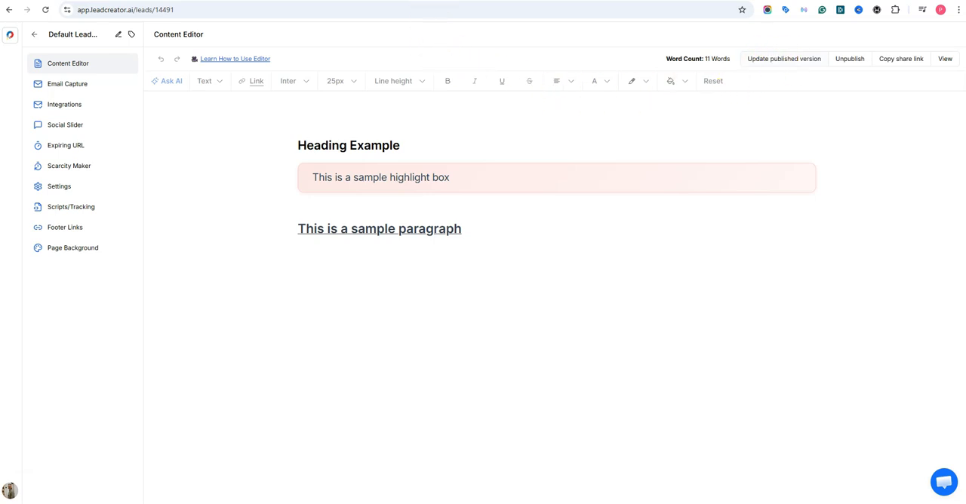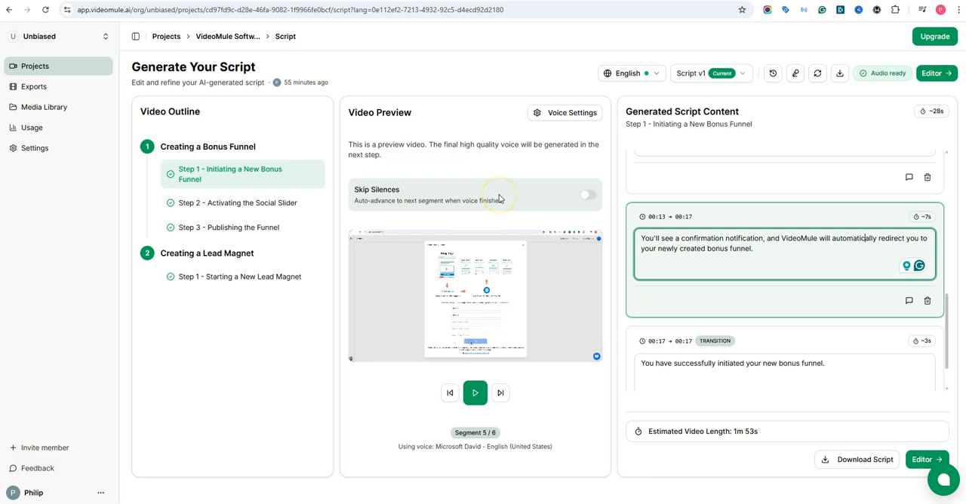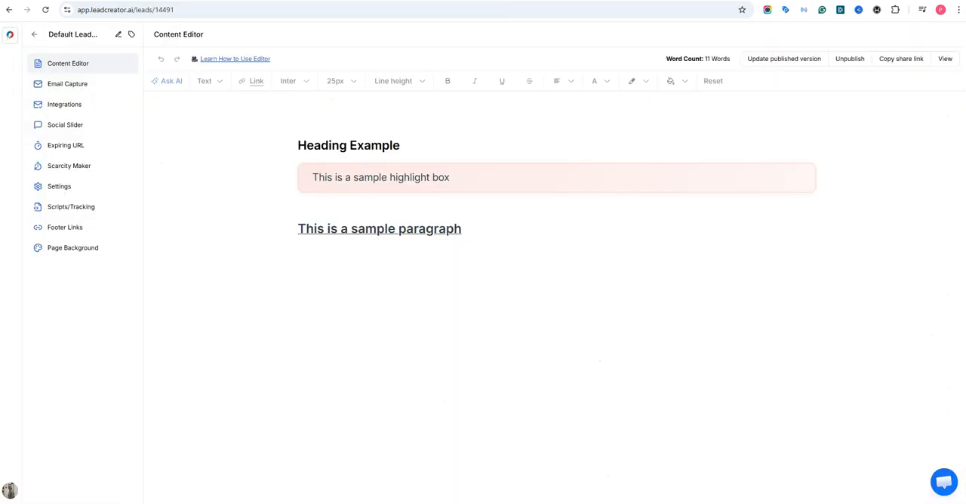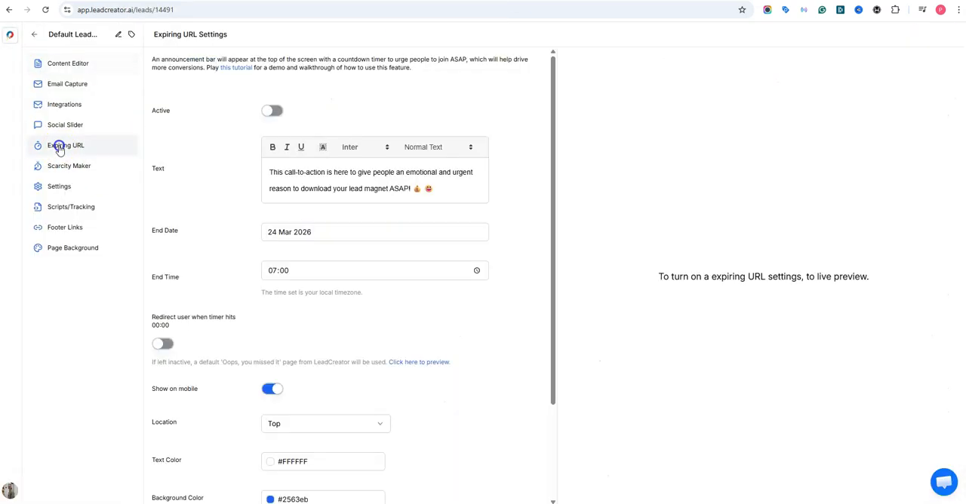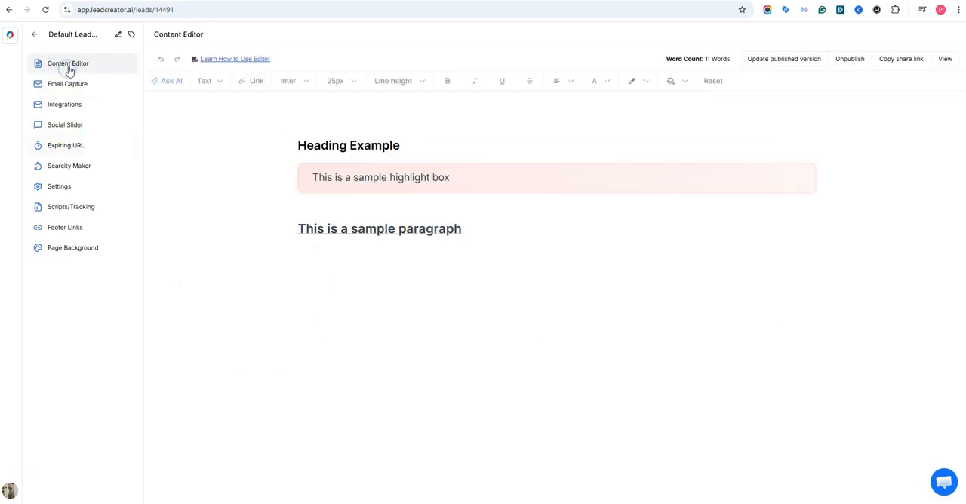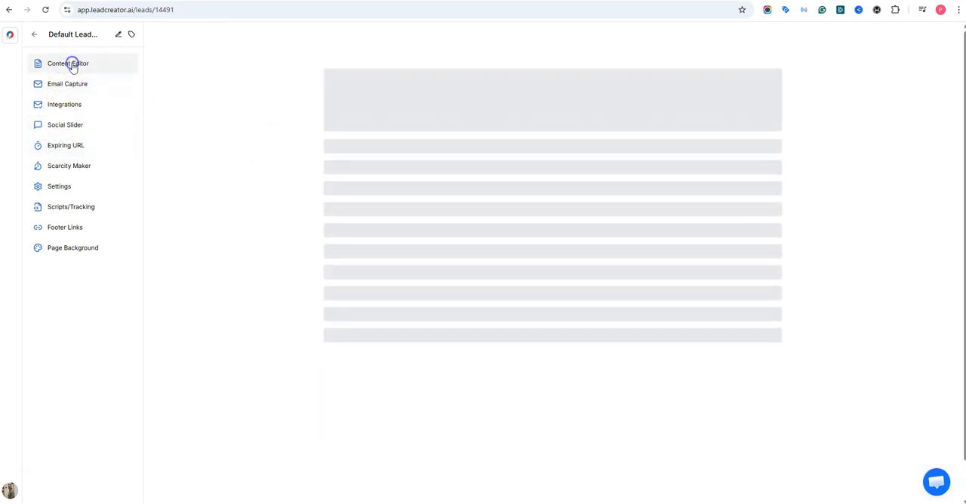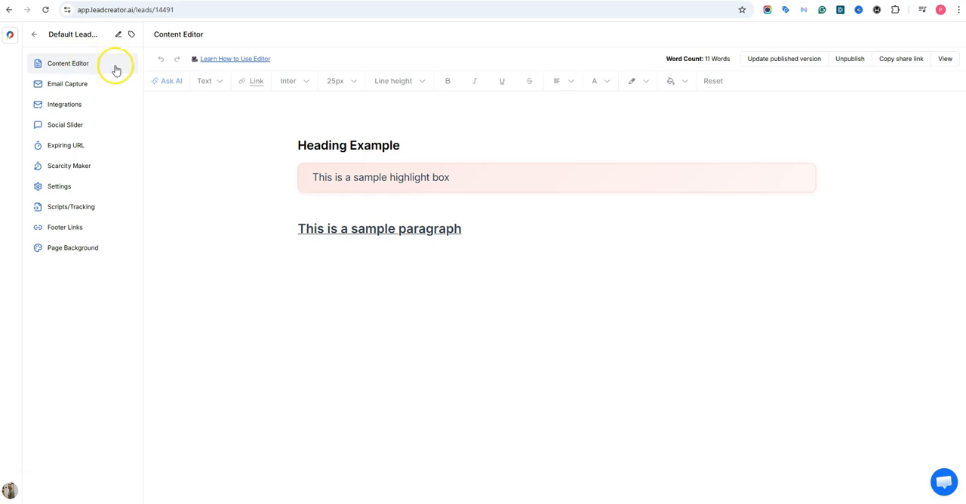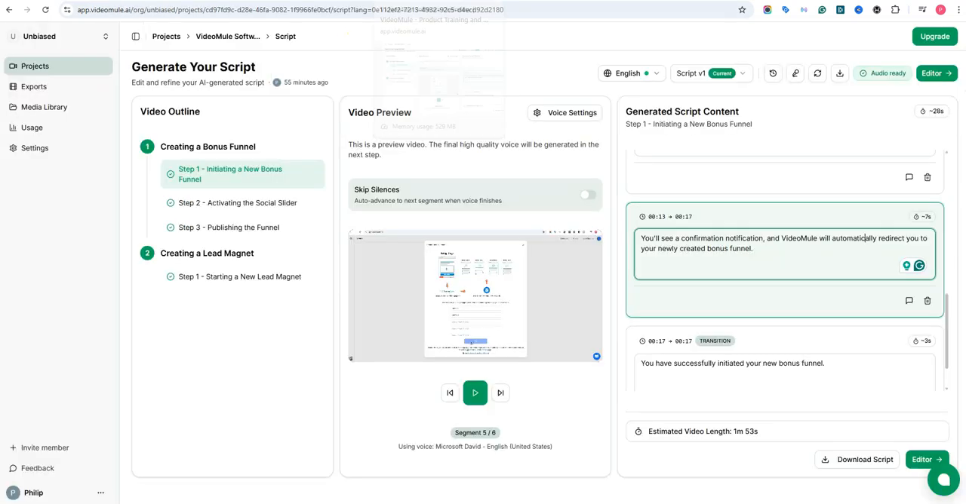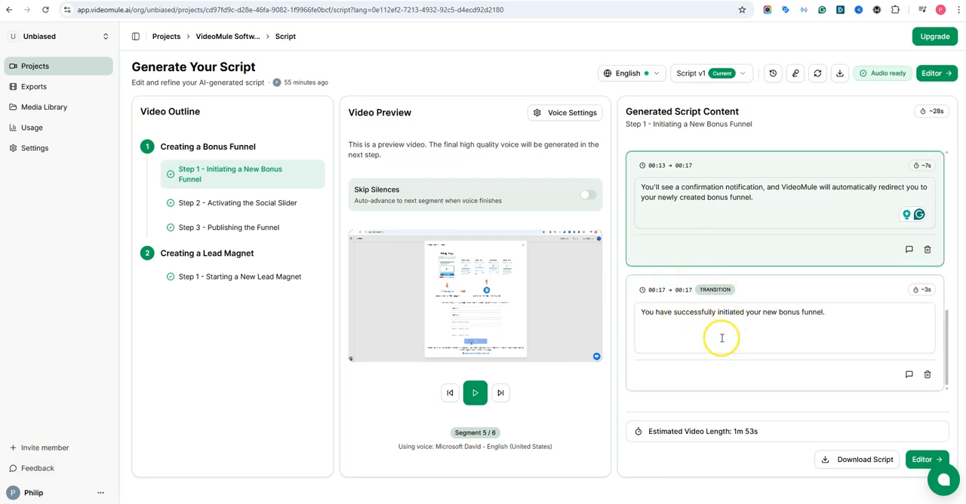Now the software inside VideoMule got confused because beforehand I accidentally clicked on expiring URLs and then Content Editor. Because I was previously on the social slider page, VideoMule thought that to publish a page I had to click on here first and then go here. But that's not the case. So when I did that tutorial, it added a few extra steps that aren't necessary. So you can see it does get confused there.